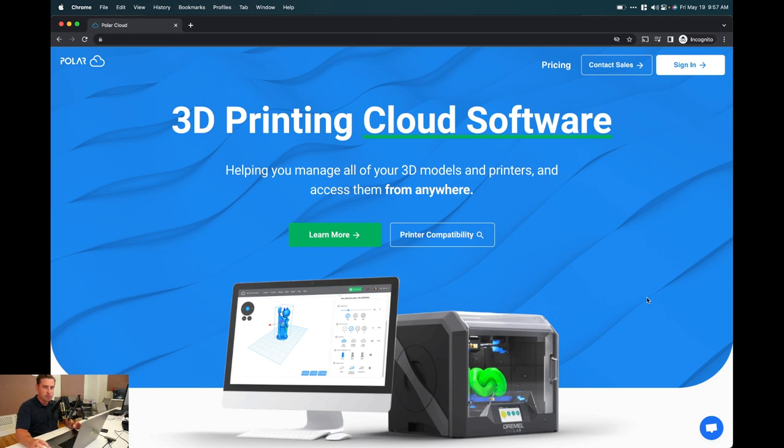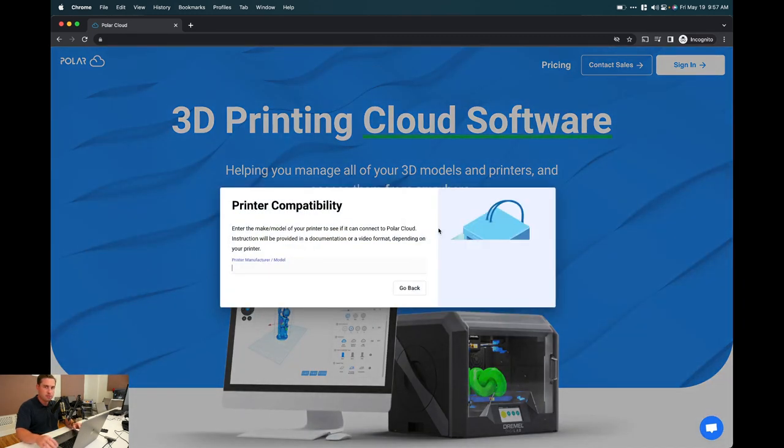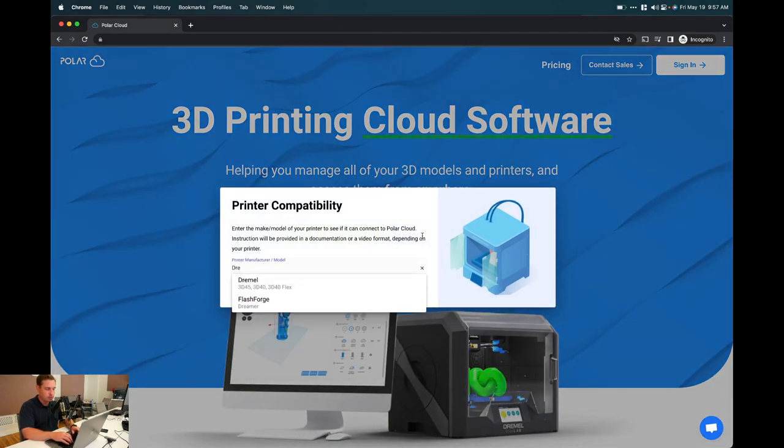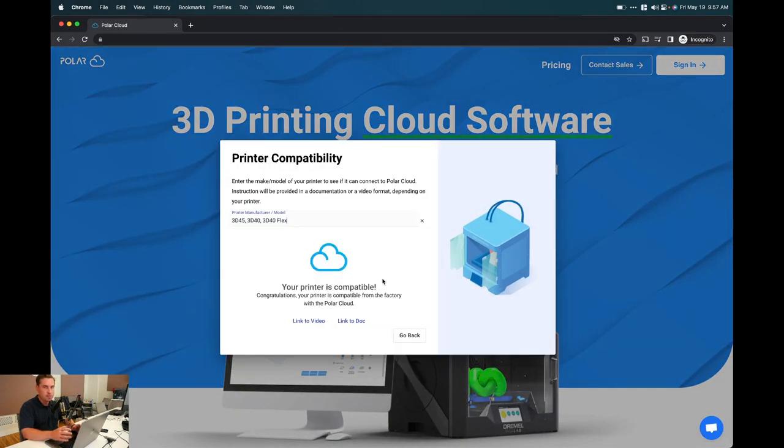From here, before signing in, you can search for your printer to see if it's compatible with the cloud. If I search for my Dremel printer, I'll get a notice saying that my printer is compatible natively. This means that it ships from the factory with the firmware necessary to connect to the Polar Cloud. I don't need any additional hardware to connect it.